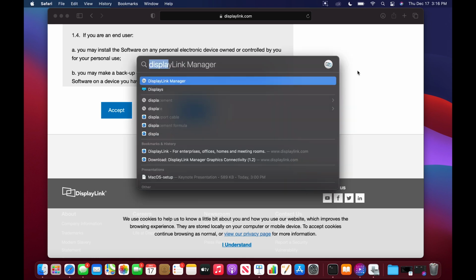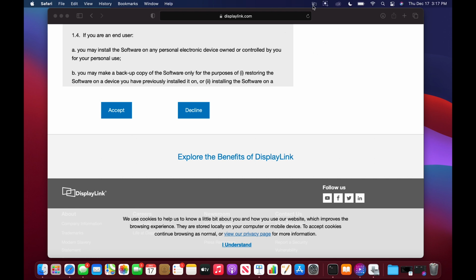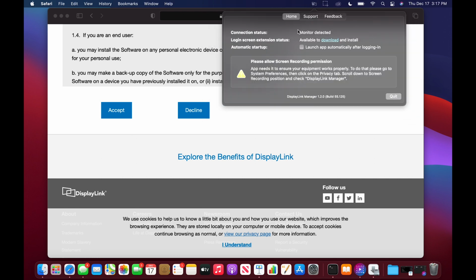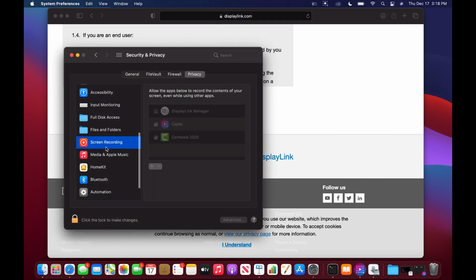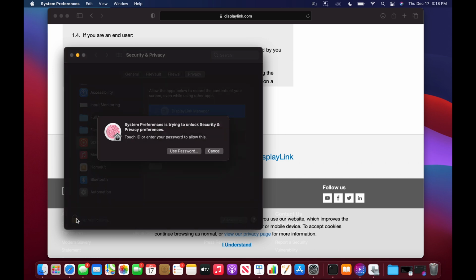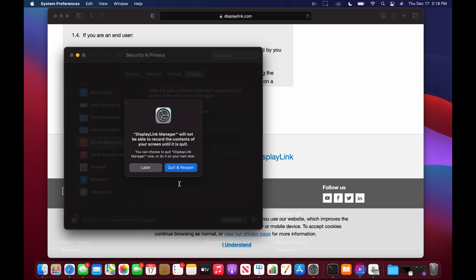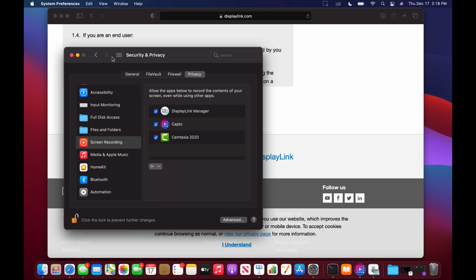Having installed DisplayLink, now we can go and search for DisplayLink Manager. That brings it in here, and having this option, now we have DisplayLink activated, so that should take care of it.